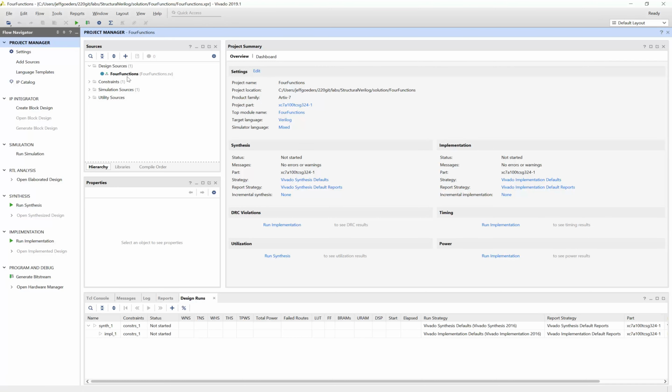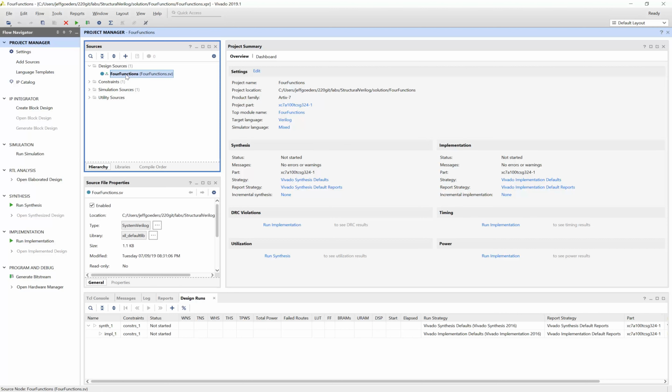So you can run synthesis once you have added your files here and you have the correct file set as the top level, and you make sure that you don't have any syntax errors in your files, which will show up here in the sources window.